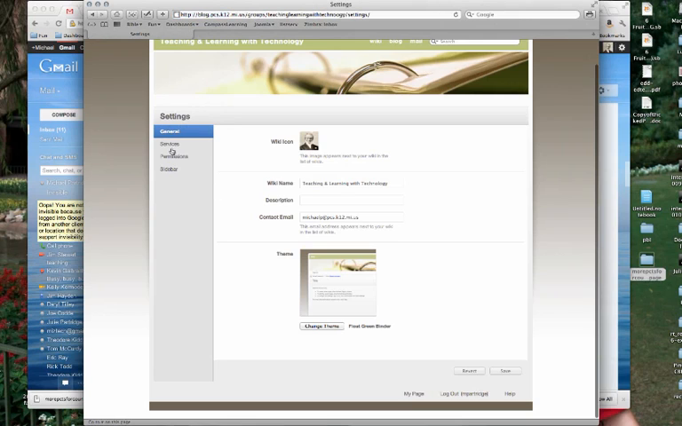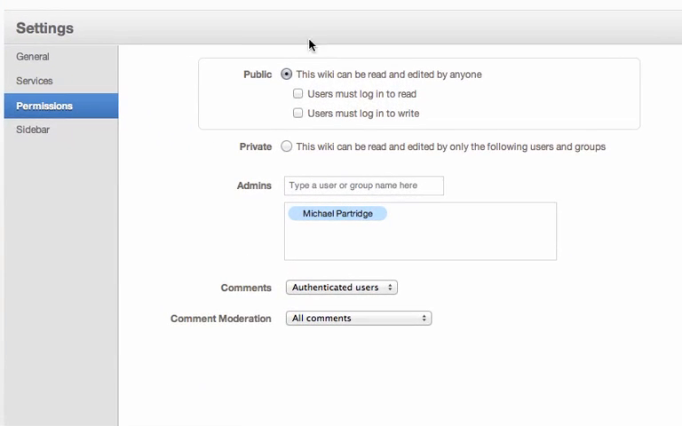Now, in the settings area, I'm not going to worry about anything else but permissions right now, and so let's focus in on the permissions that I have set. What I'd like to be able to do here is set this wiki up so that anyone in the entire world with internet access could go ahead and read this.